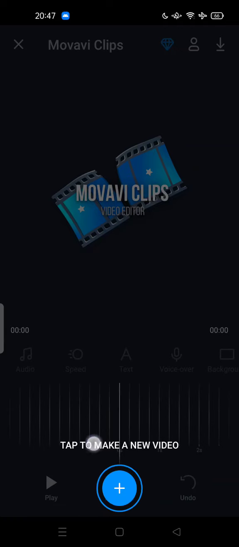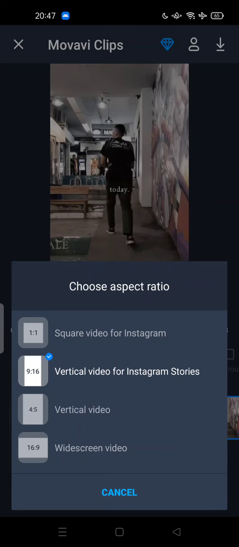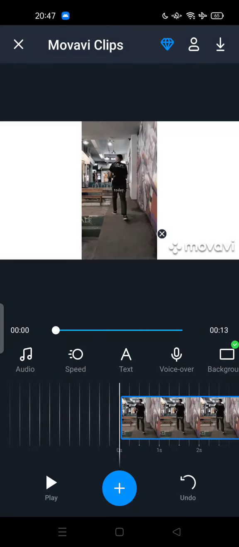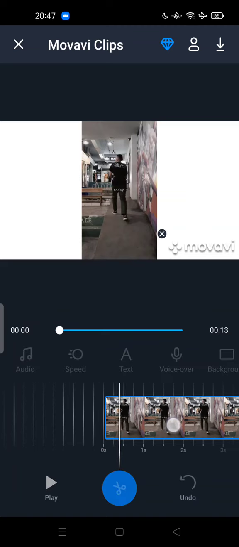Then tap to make a new video here and try to use the widescreen video here. If you have the Instagram resolution, you can use the wide video.